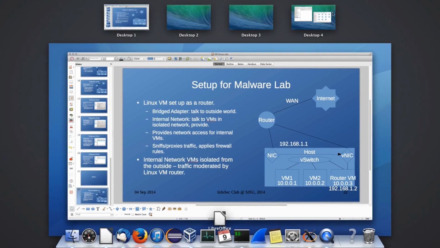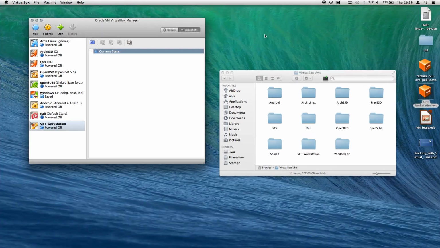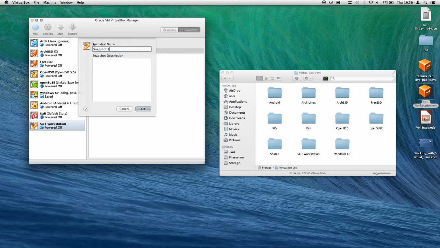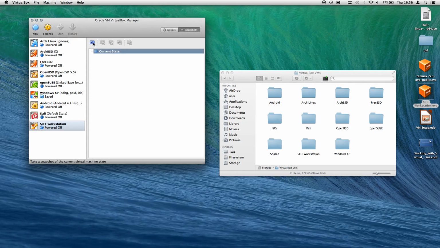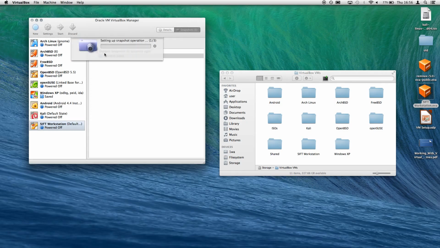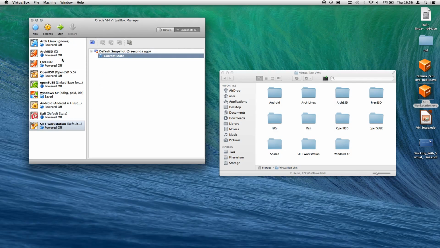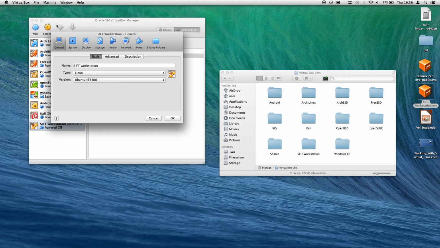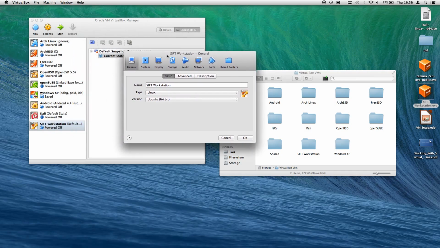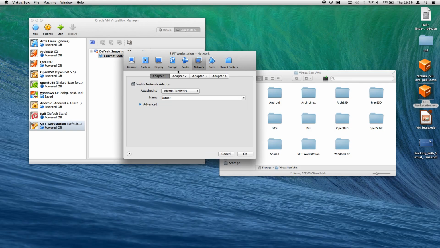Alright, so hopefully your SIFT workstation copied over. Might be helpful to take a snapshot. So just call it default snapshot, something like that. And there's a little bit of setup that we have to do. So go to the settings for the SIFT workstation. We need to go to networking.